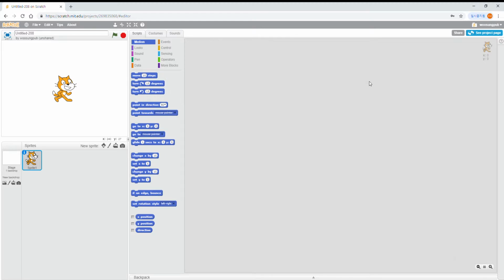Hello, and today I'm going to show you how to make a car AI on Scratch.